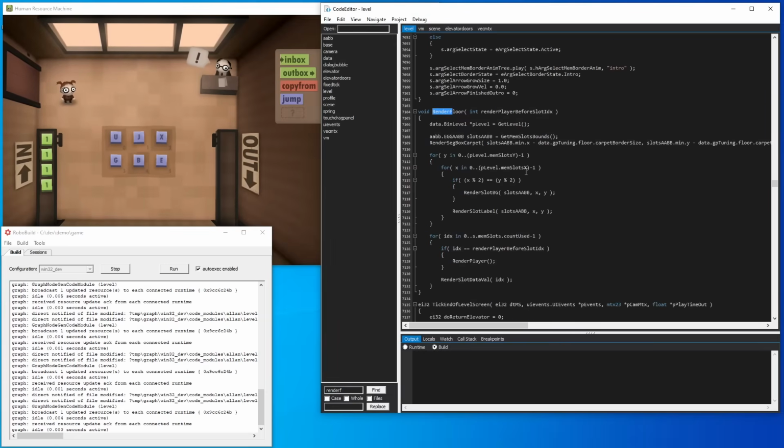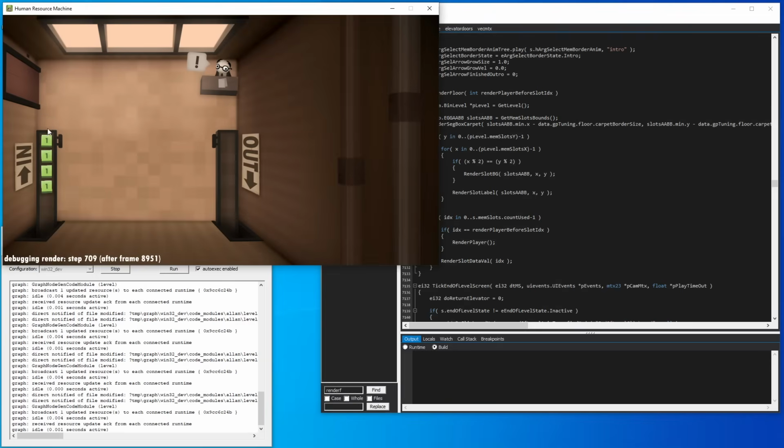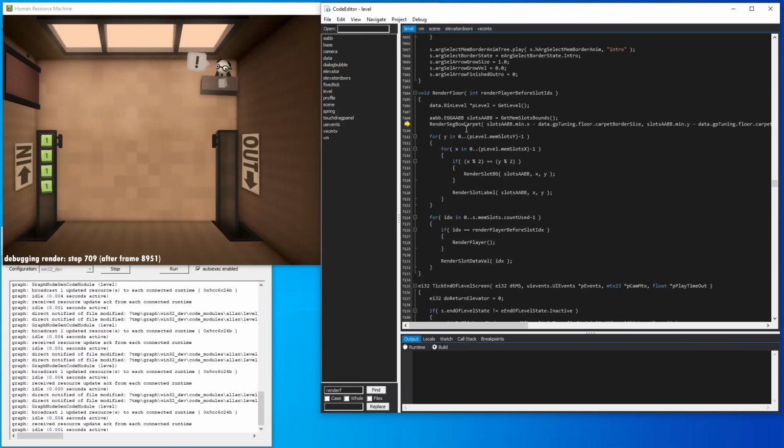If I navigate over to the code that's drawing the floor here with these blue boxes, we can see some debugging features. If I set a breakpoint at the top of this function, you can see that the scene is kind of partially drawn in right now. And then as I step through here, I can see the different things that I'm drawing showing up on the screen as I go.